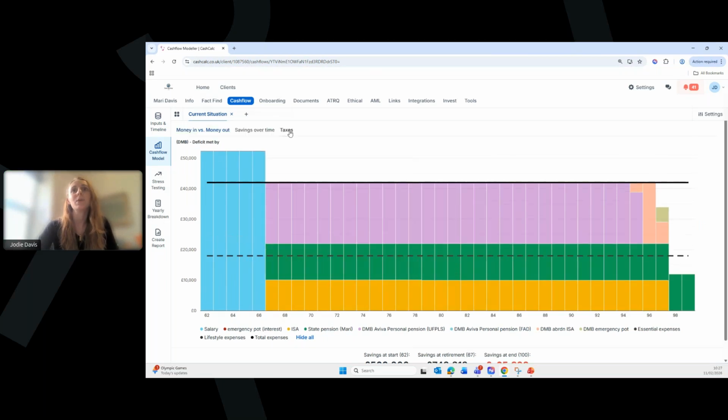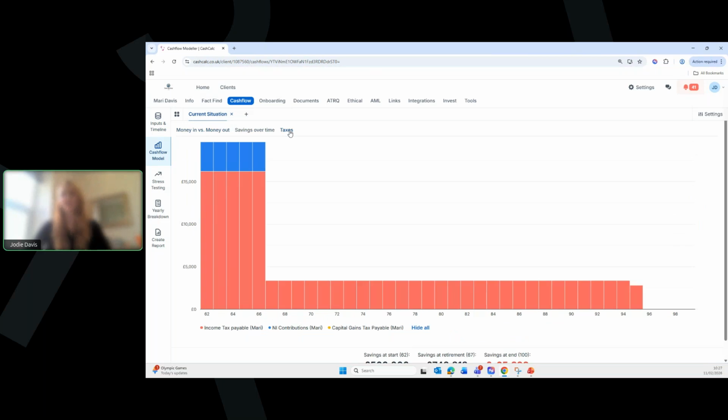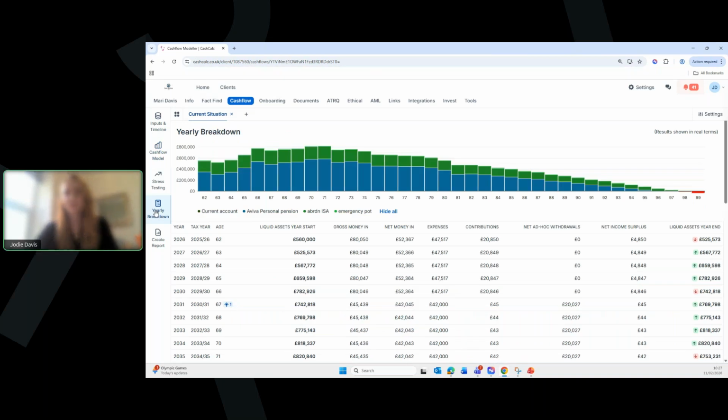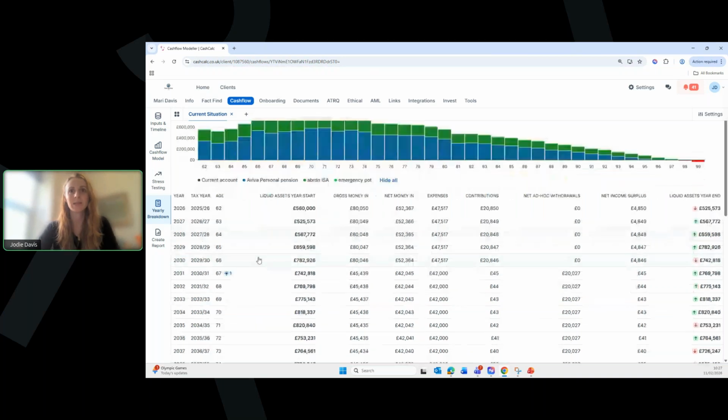Okay, so the third graph we have is our taxes. So we have national insurance, income tax, and we would also see capital gains if it was relevant in this forecast, which it will be in a moment. But the gross cash flow modeler, for me, the extra inputs and the extra detail you input whilst you're building a forecast is worth it for the detail you get in the outputs.